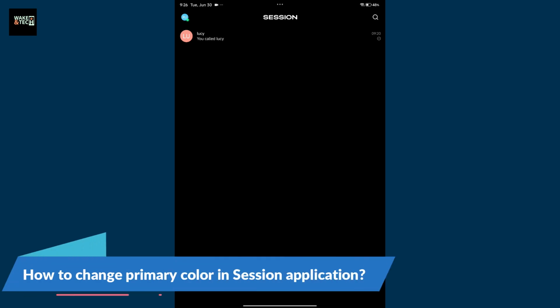How to change primary color in Session application. If you'd like to personalize the look of Session, you can change the app's appearance by selecting a different theme or accent color. So in that case, first of all, open the Session app on your device and make sure you're inside this chat page.